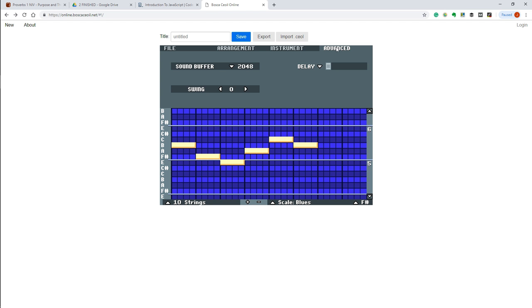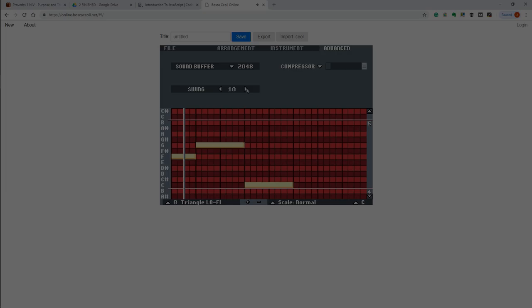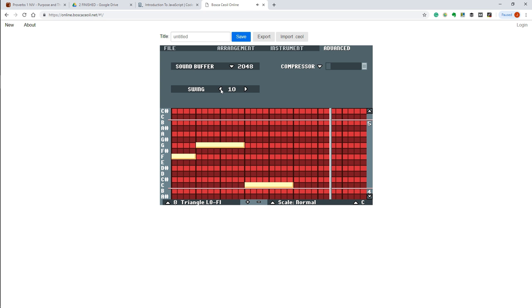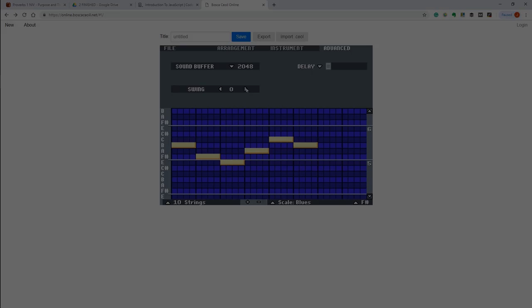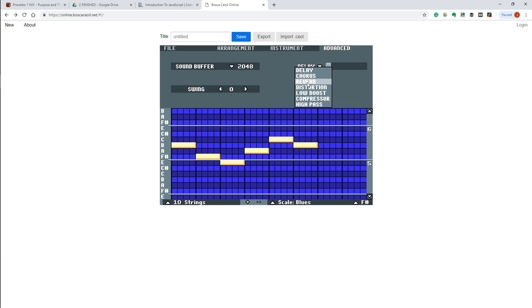Here you'll be able to set the sound buffer size, which can be changed to fix some problems in your exported audio, swing, which makes an offset in the beat, and can make your song sound like this. And you can add a single effect to the entire track. Kinda sucks how it's only one and is applied to everything, but it is better than nothing. Just select the effect you want to use, and slide the amount anywhere from off to 100%.